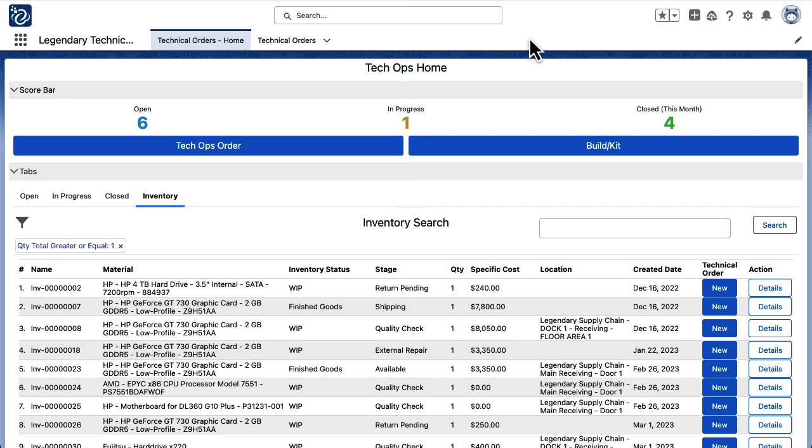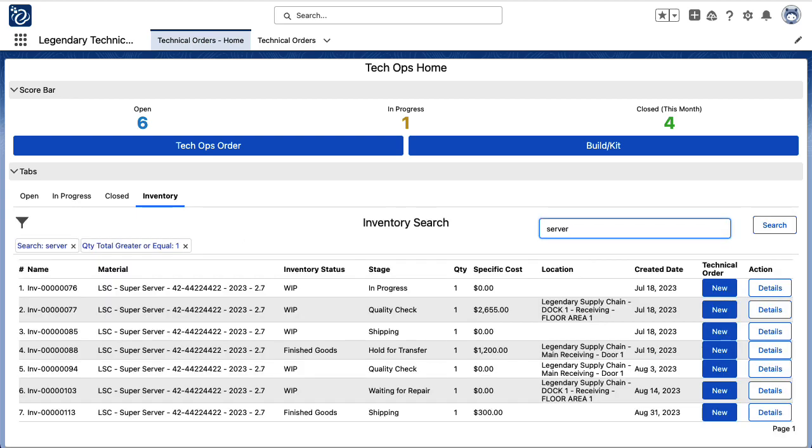In this video, we're going to go over how to create and process a harvest technical order. From our technical orders homepage, I can select my inventory tab and then search for the inventory for which I wish to create a new technical order.